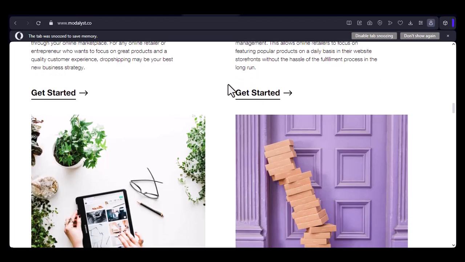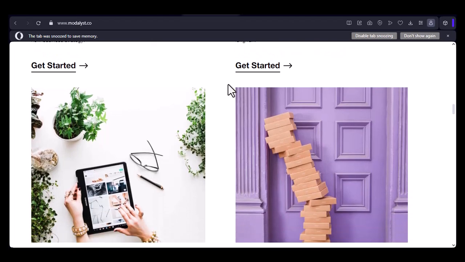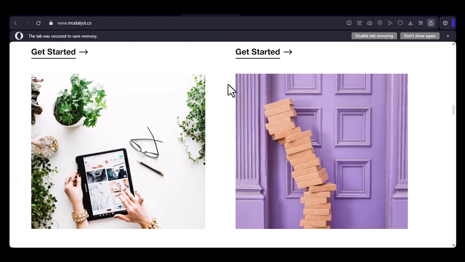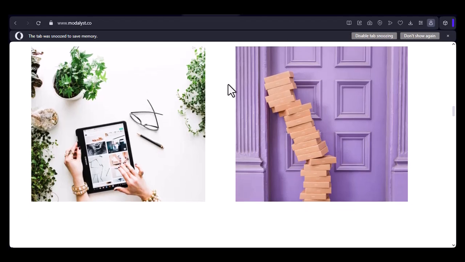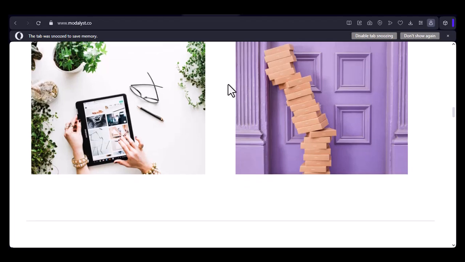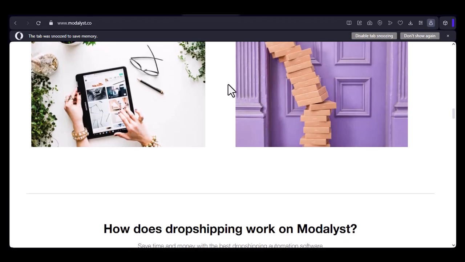Additional tips. Promote your store on social media and other online channels. Provide excellent customer service to build trust and loyalty. Keep your store updated with new products and promotions.